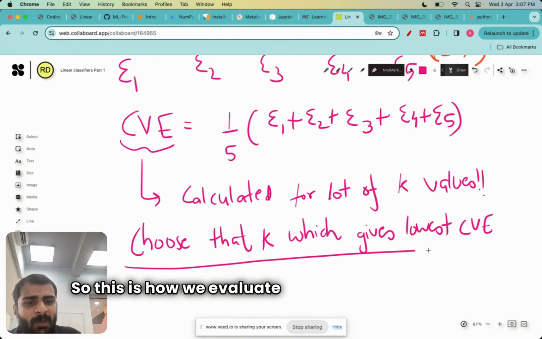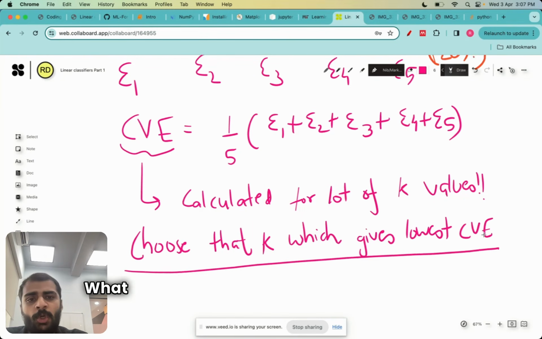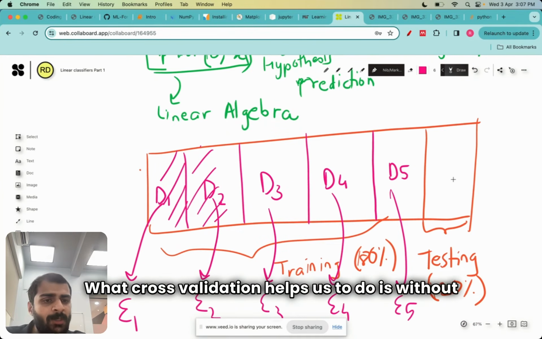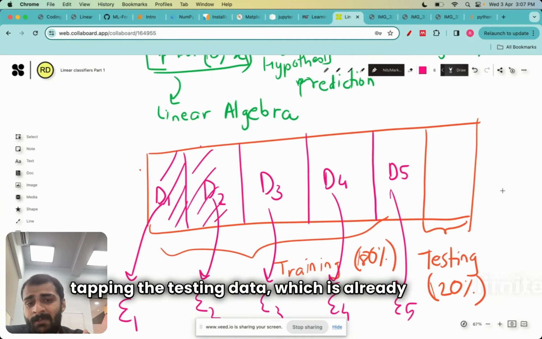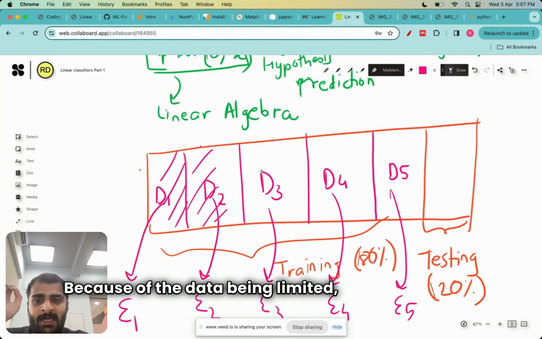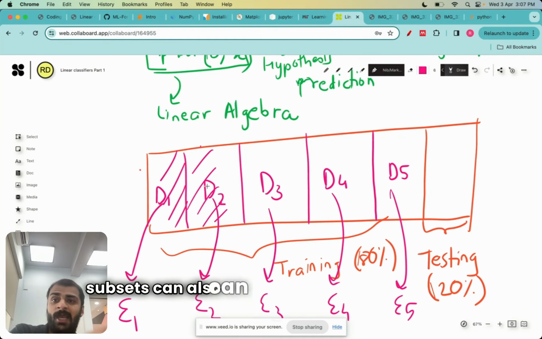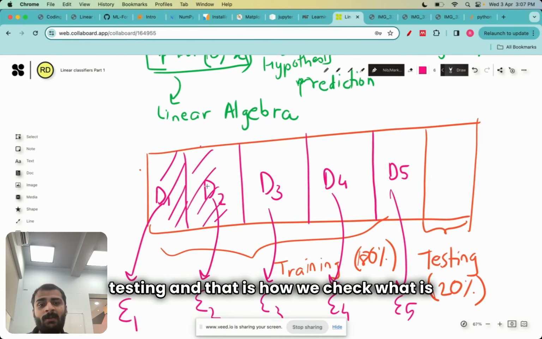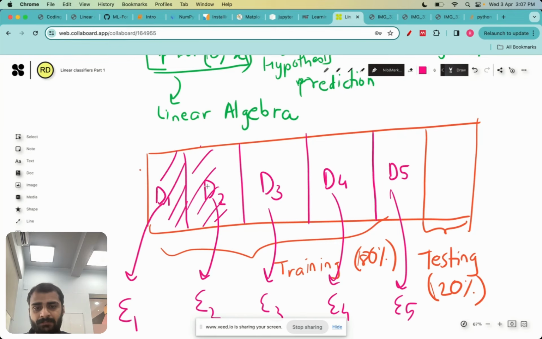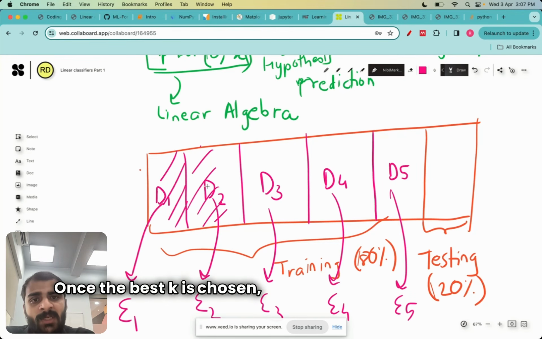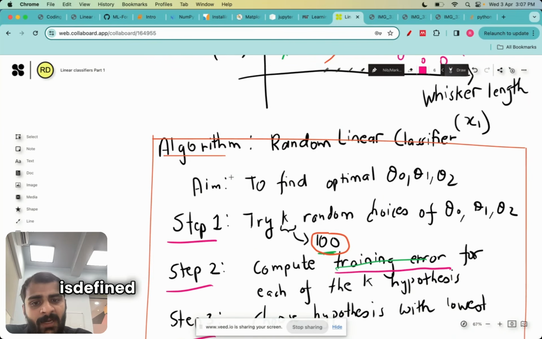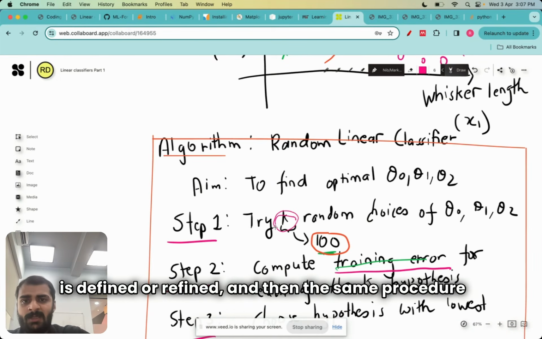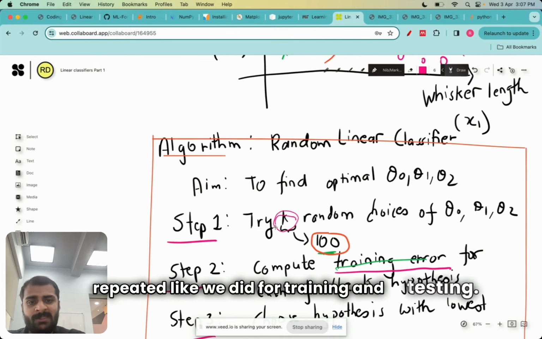So this is how we evaluate the learning algorithm. What cross validation helps us to do is, without tapping the testing data, which is already limited because of the data being limited, the training data subsets can itself be used for testing. Parts of the training data are left out for testing. And that is how we check what's the best K which can be used. Once the best K is chosen, then the learning algorithm is defined or refined. And then the same procedure is repeated like we did for training and testing.